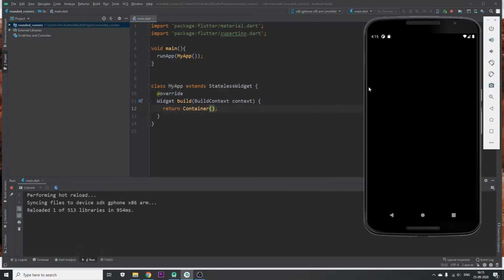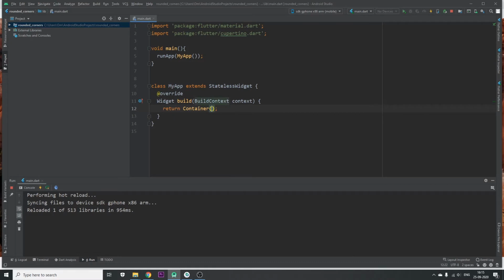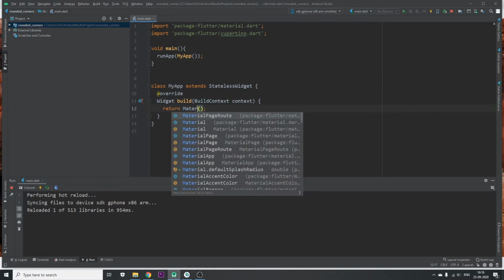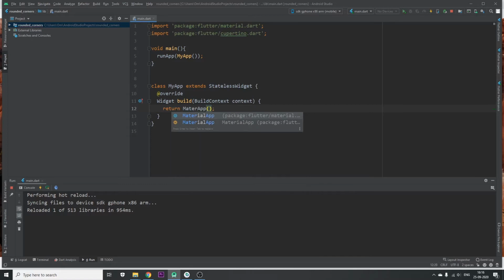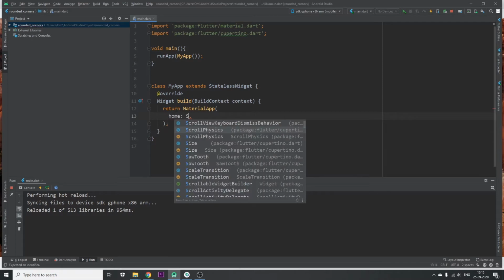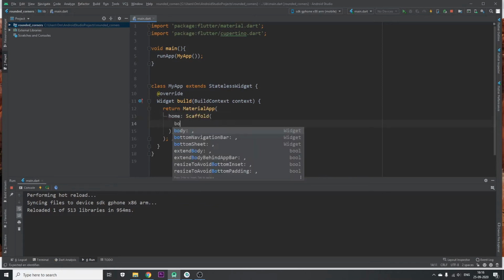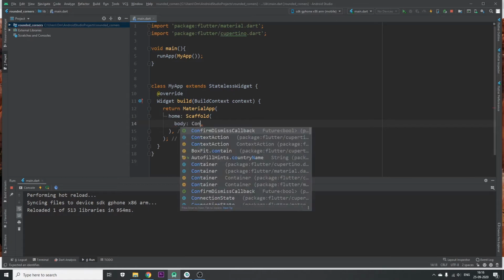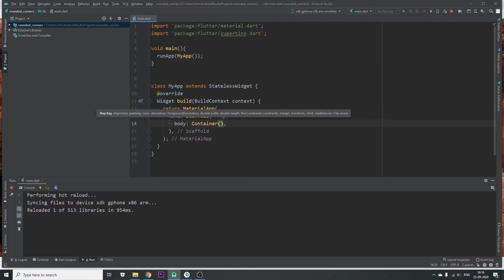So yeah, it actually works. So let's change this to MaterialApp. Alright, and then in here home, then a Scaffold, and then in the body of this we're gonna add a Container widget, and this will be the parent container of this whole thing.